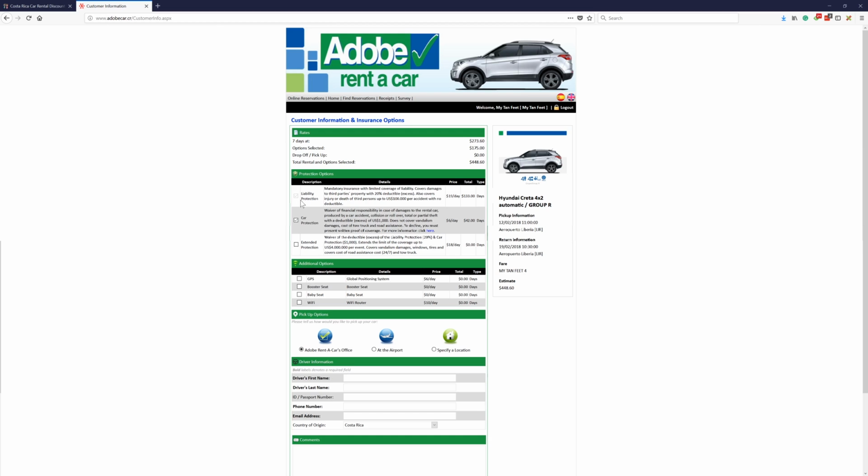So this is the only insurance that is mandatory, the liability protection. Okay. To be honest, you always need to get this insurance. This one is the liability, and this section right here that says property with 20% deductible. This is for regular clients.